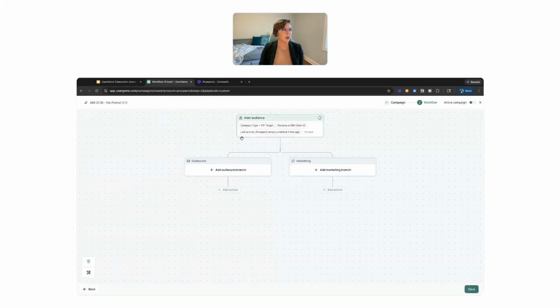All right, we're going to use that audience and we're just going to focus on the outbound side of things. If we wanted to make some ads to go along with this, then we could, on the ad side of things, push over into LinkedIn, but we're going to do the outbound side.